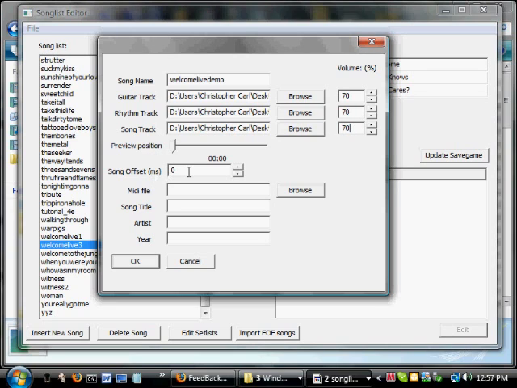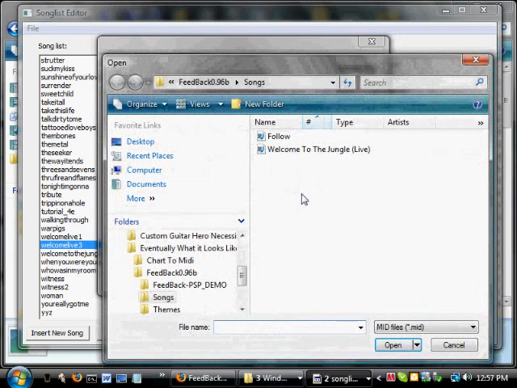Song offset is what you use if it's out of sync. If the first note and the last note don't sync up, or if some of the middle notes don't sync up, then you can actually set this so that the song file or the MIDI file actually goes back or forth in milliseconds, so it can be extraordinarily precise. But for now, because I fine-tuned my custom chart, I'll show you how to do that as well. I don't need any offset. Alright, the MIDI file.